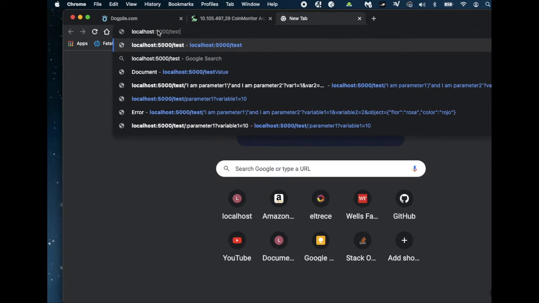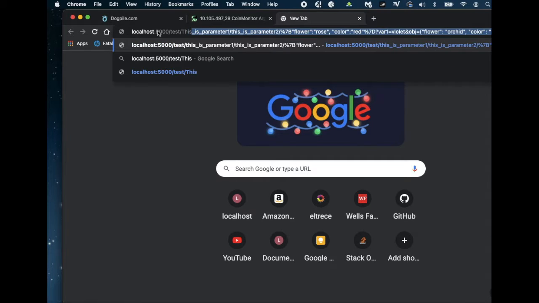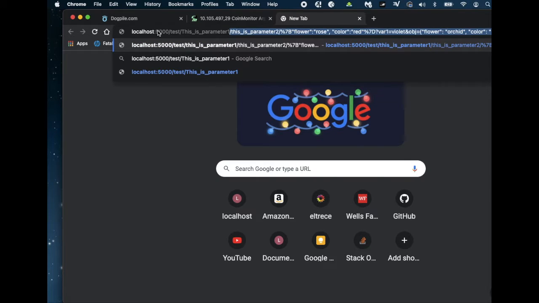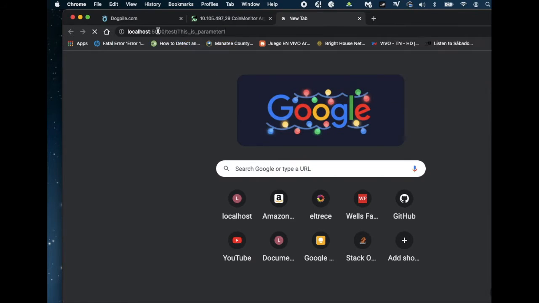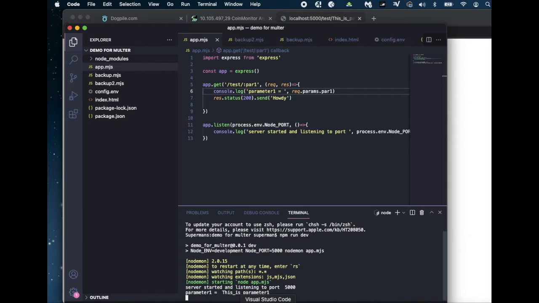5000/test. But now you have a parameter, meaning the next part of the path that we send is going to be a parameter. So I'm going to send this is parameter 1. Okay? And we pass this. The reply is the same one as before. And let's look at the console. And here it is, parameter 1. This is parameter 1. We got it in the backend, in the server, in our Node application.